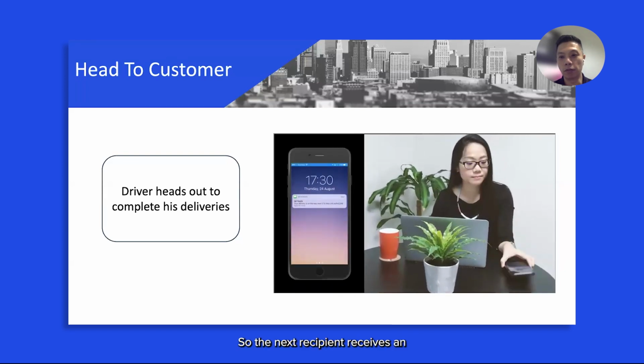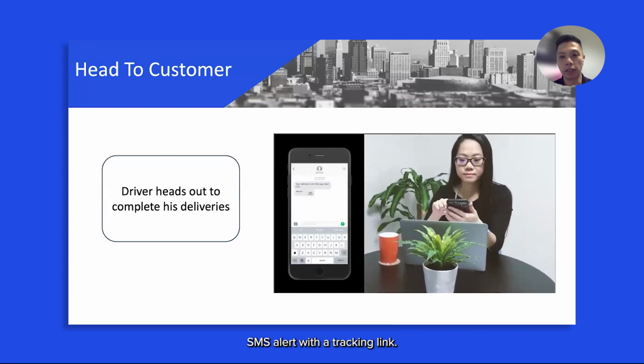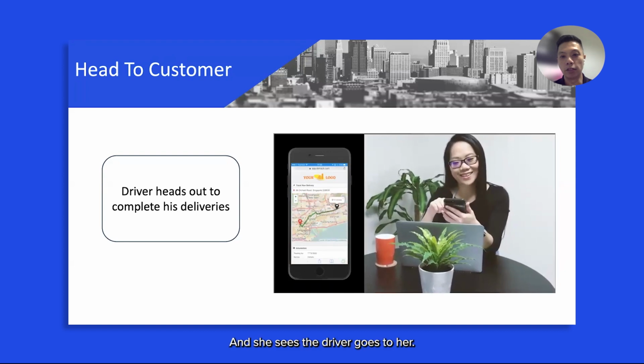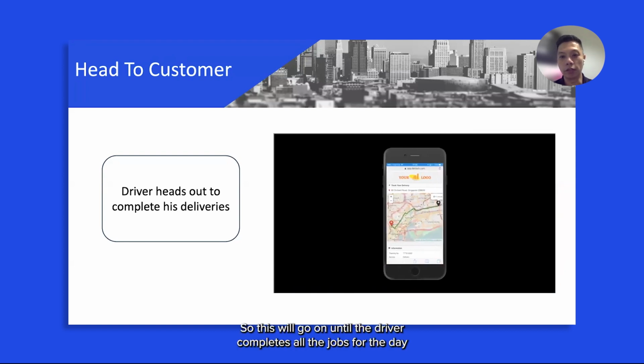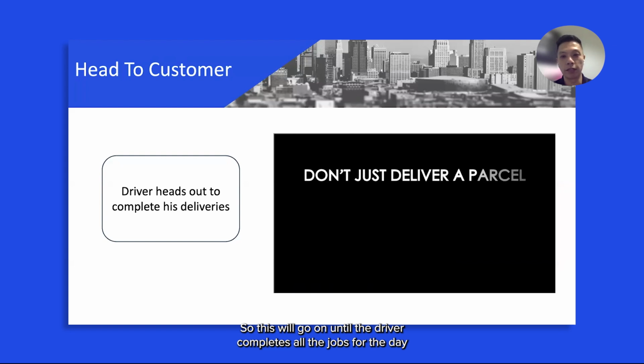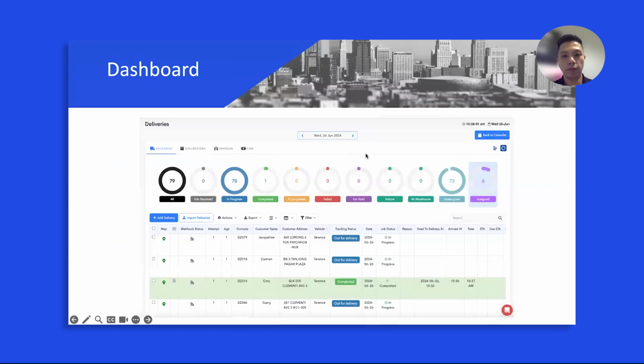So the next recipient receives an SMS alert with a tracking link, and she sees the driver coming to her. This will go on until the driver completes all the jobs for the day. When the job is completed, your dashboard will be updated in real time. You can filter the jobs by completed, and it will show the timestamps captured: when the driver was heading to this customer, when the driver arrived, and when the job was completed.